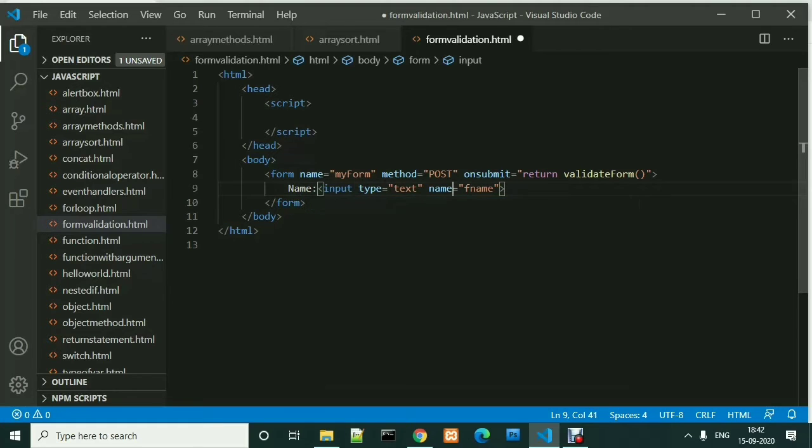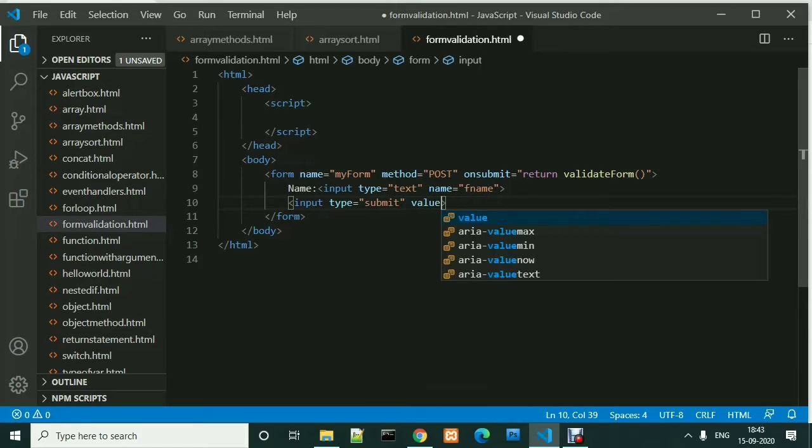Now we have to create a submit button also. We will create it using the input tag, and we provide the type as submit. We will not provide a name or id. We will provide a value equal to submit. So that's all for this form.